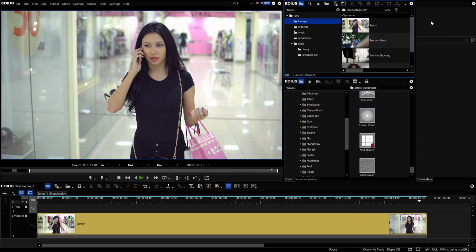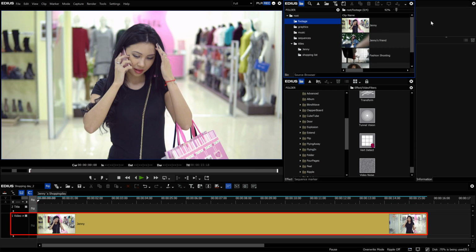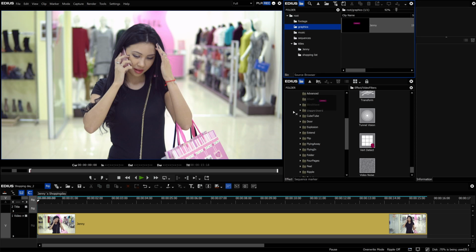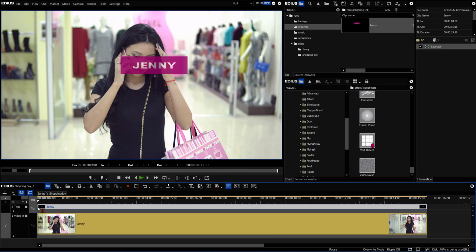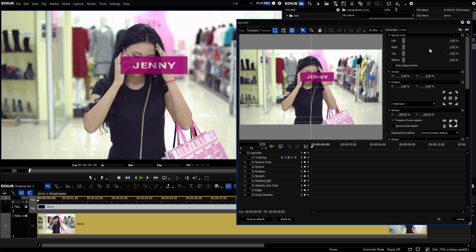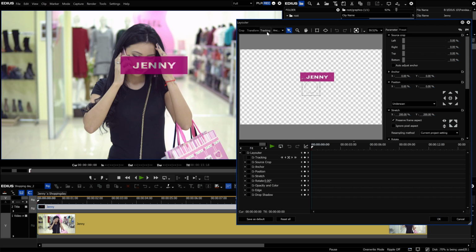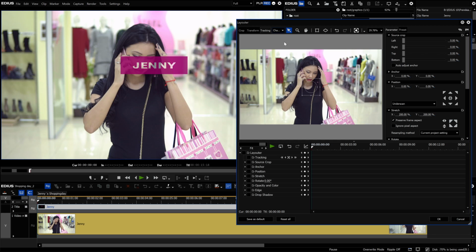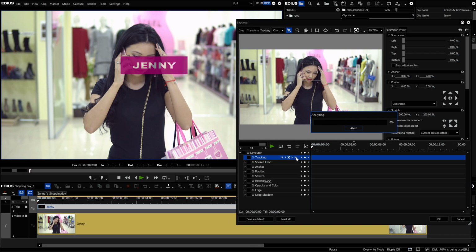On the EDIUS timeline, the video clip lies on the V1 video track. The title is placed on the V2 track above. We open the layouter for the title in the V2 track. In the menu bar above, we click on the Tracking tab and then select the Chase mode, lower layer. Now we can use the arrow tool to mark Jenny's face for the tracking.